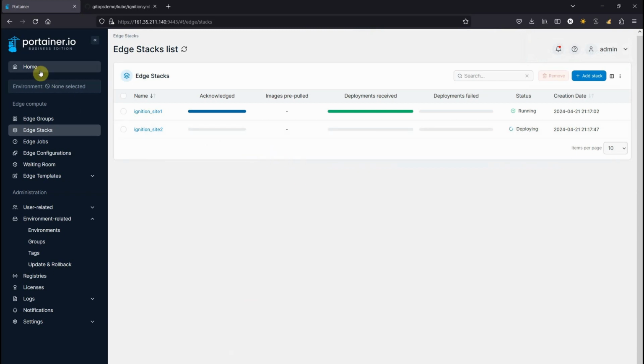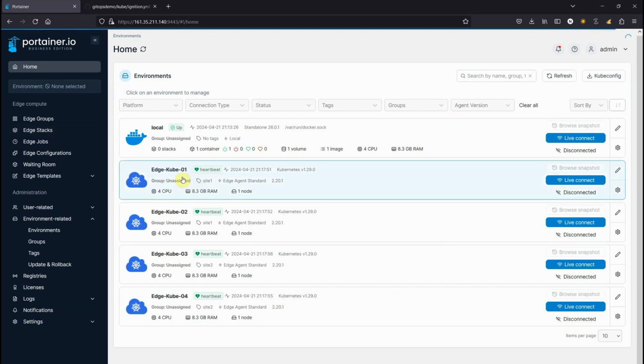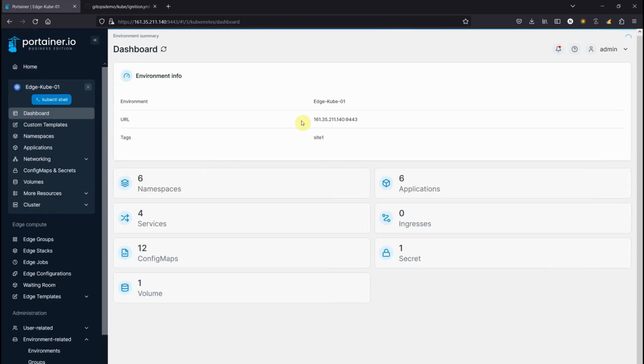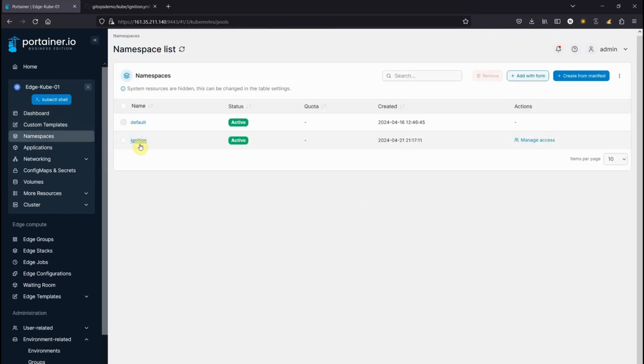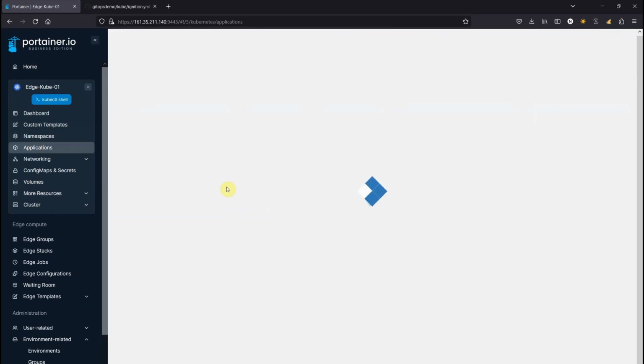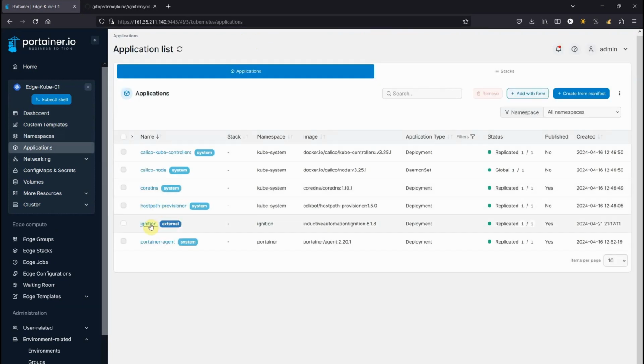In the meantime, we'll just come back and we'll go to site 1 here. So you can see kube 1 here. We just click on this. We have to wait for the reverse connection to be established. And once that's established, we should be able to interactively manage this device. Again, even though we have no inbound access, we can interactively manage it. So here we have the ignition namespace that's been created automatically. We can come in here and we can see the ignition application.